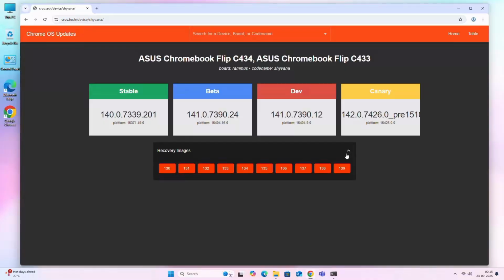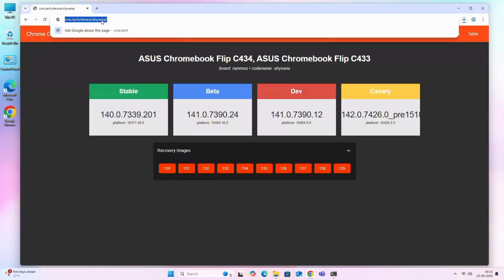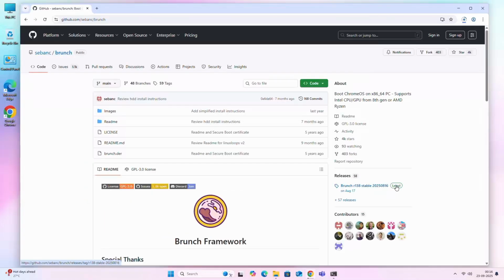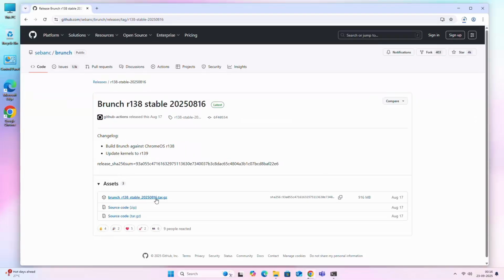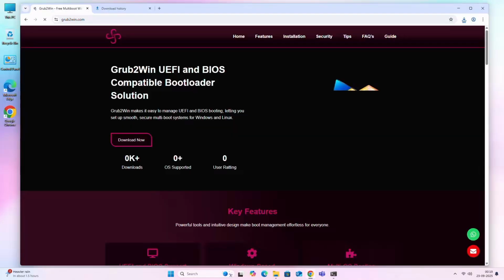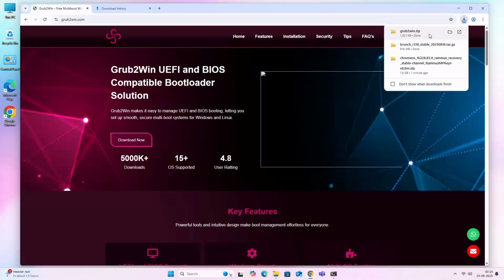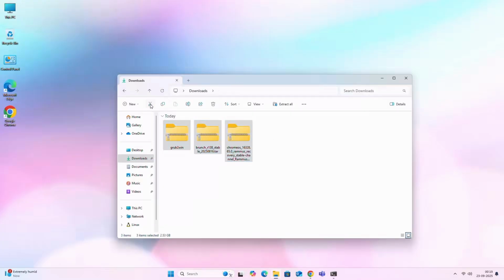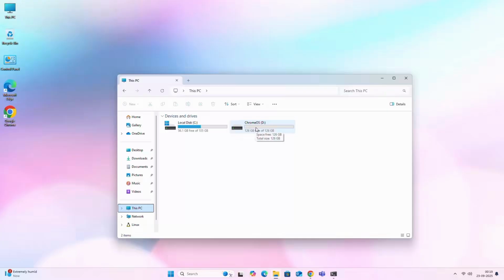Click on the drop down, choose the latest. Now again, search for GitHub Brunch. Open this link, click on latest, and here choose the tar.gz file. Click on it, and download has started. Now it's done. Again, search for Rufus or Grip to Win, go to the site, click on download now. Now it's downloaded. Minimize the browser, go to this PC and downloads folder, select all of them, cut, and go to this PC, go to Chrome OS drive, and into the folder, paste them here.